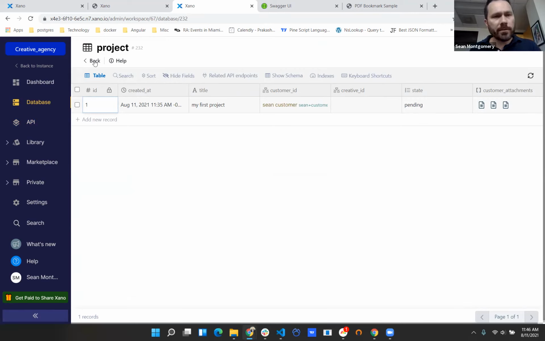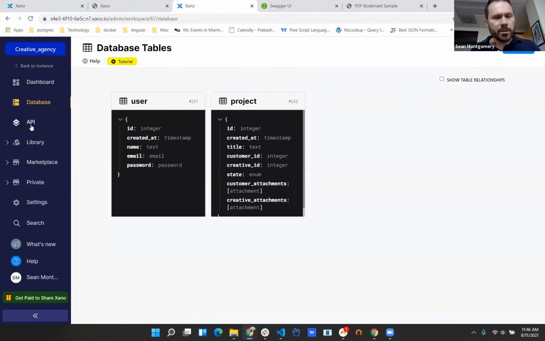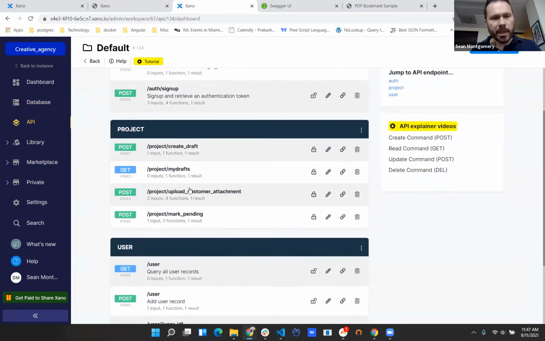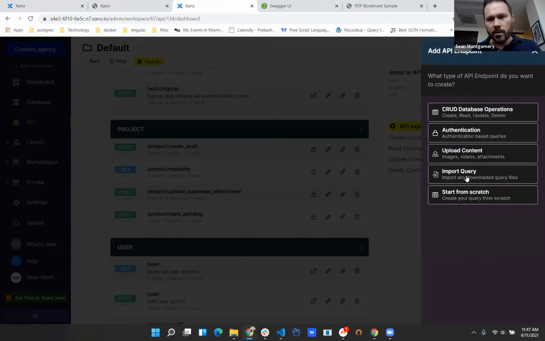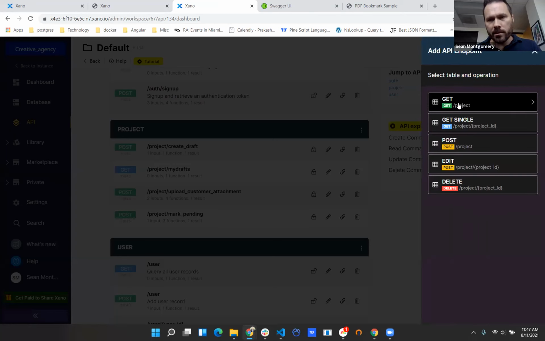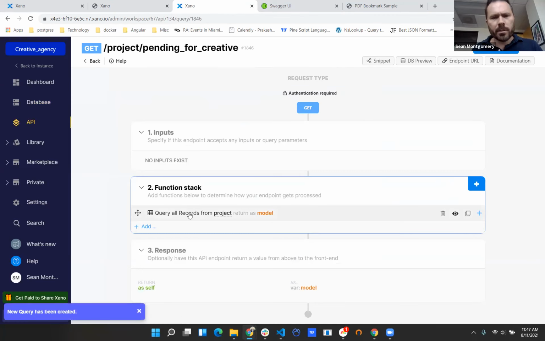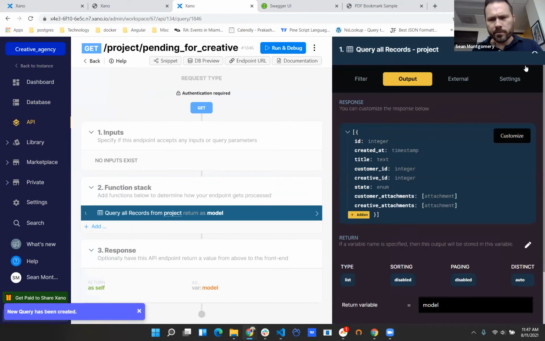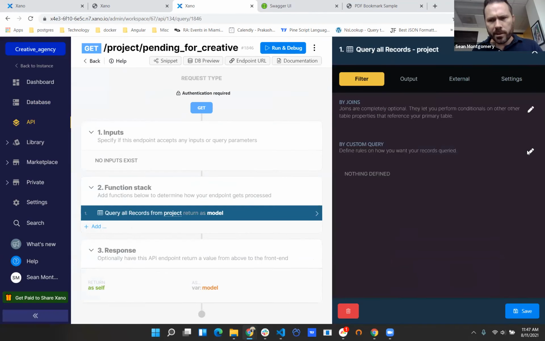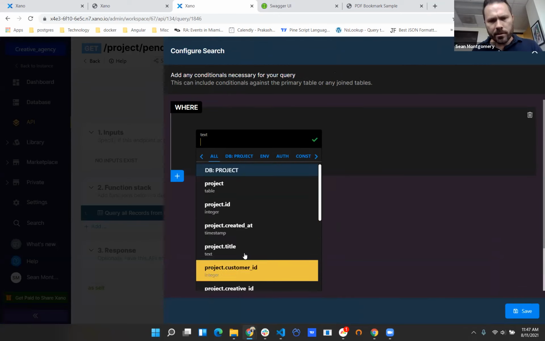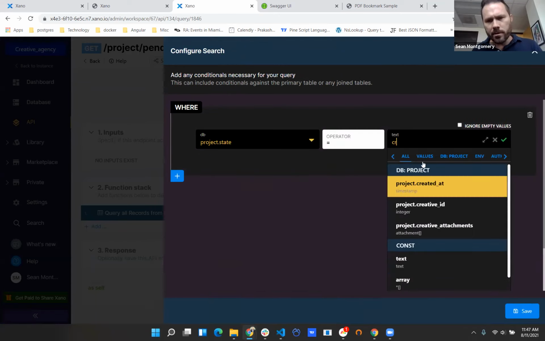Then we need a way for creative to search for projects that are pending. So we'll say projects pending or creative. Technically, we want to do authentication here. But what we really want to do is just do an endpoint where state is equal to pending.